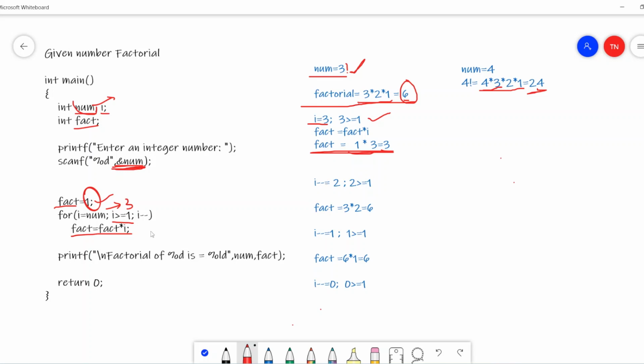Next, i minus minus, so i is equal to 2. It will check the condition i greater than or equal to 1. It is true, so it will come inside and execute the next statement, fact is equal to fact into i. Fact value is 3, so 3 into 2 is equal to 6. Now the factorial value is 6.